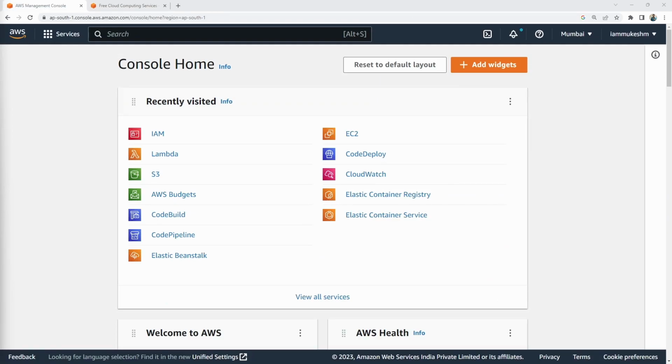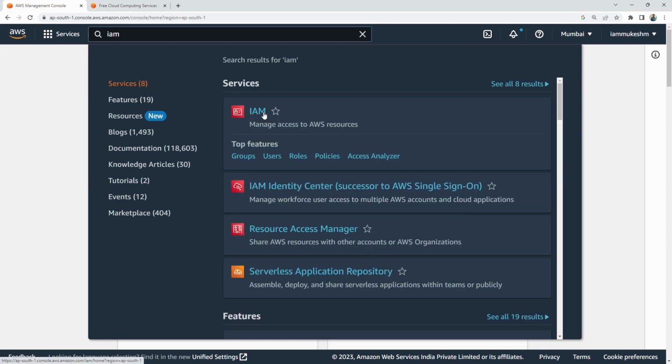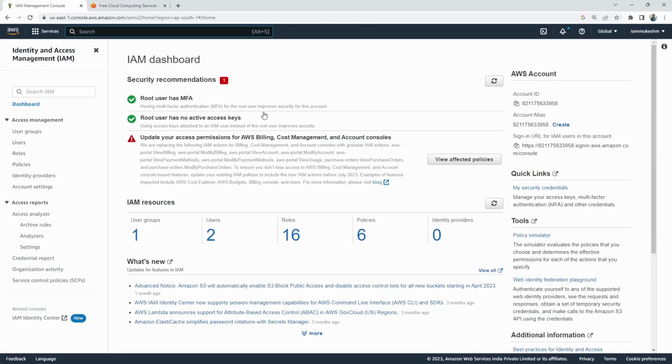Once you have your AWS account ready, log into the AWS Management Console and in the search bar type in IAM and open it up. This should open up the IAM Dashboard that gives you an overview of the various IAM resources that are already available in your account, like the user groups, users, roles, and the related policies. Let's get started by creating a new user.